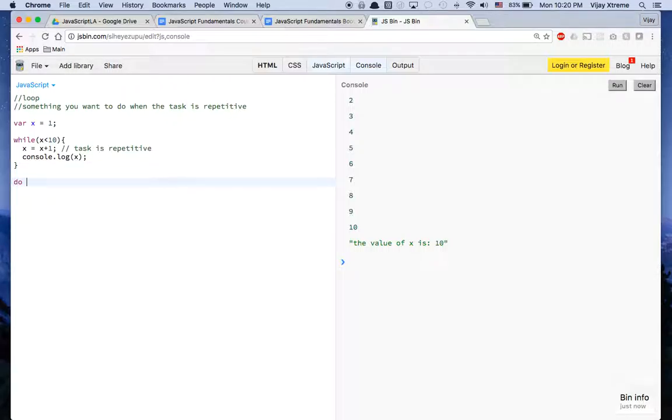Now let's talk about a do while loop. So a do while loop is pretty similar to a while loop, except for the fact that a while loop will only run if the condition is true. A do while loop runs even if there is no condition. So technically, it does not do any kind of check. It runs right away and then does the check thereafter.